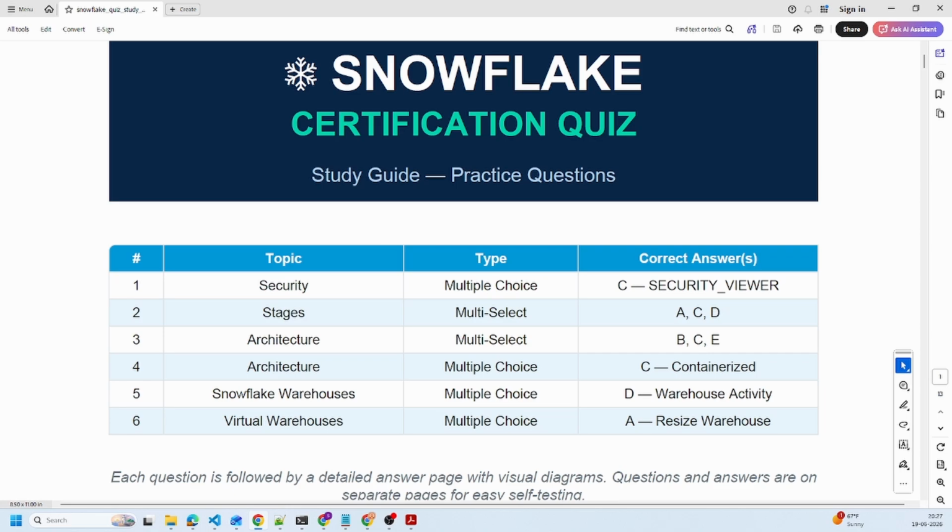Before I let you go, I want to take a step back and talk about something bigger: the mindset behind studying for technical certifications like Snowflake. Because I've seen a lot of people approach certification prep the wrong way, and I want to make sure you're not falling into those traps. The biggest mistake people make is memorizing answers without understanding the reasoning.